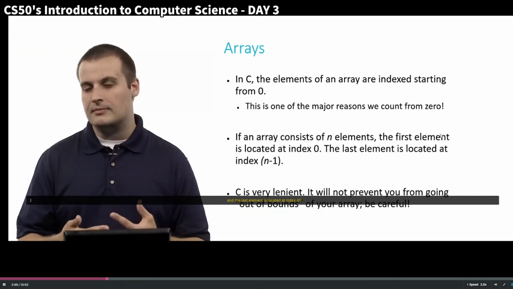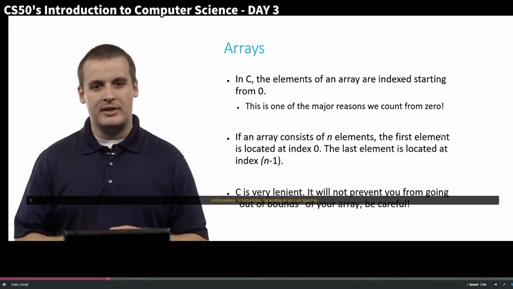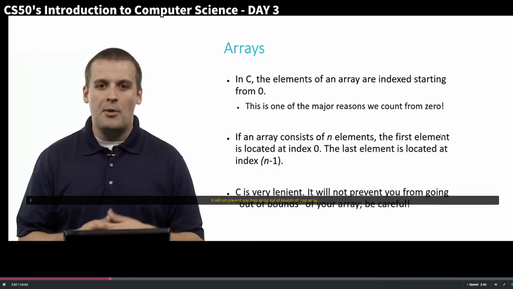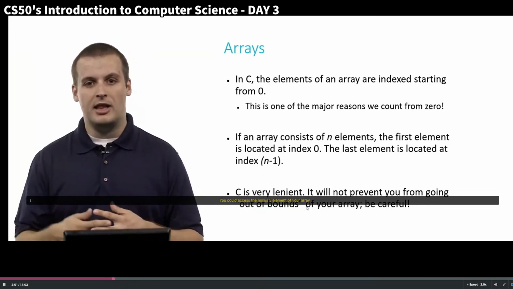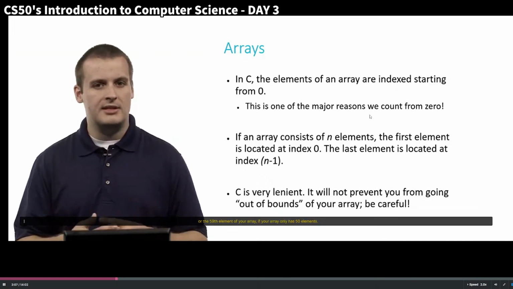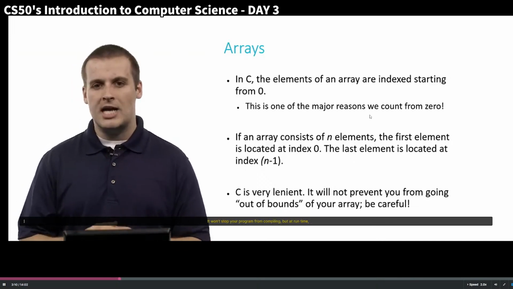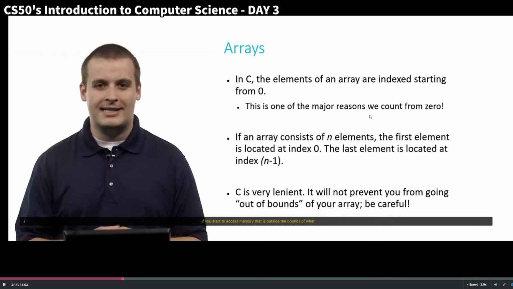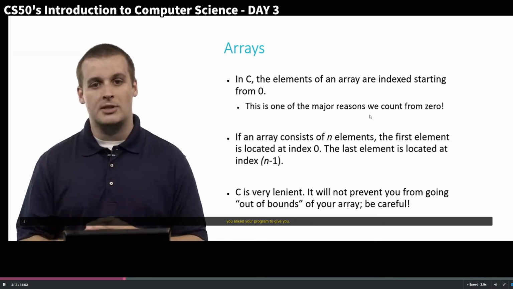Unfortunately, or fortunately, depending on your perspective, C is very lenient here. It will not prevent you from going out of bounds of your array. You can access the -3rd element of your array or the 59th element of your array if your array only has 50 elements. It won't stop your program from compiling, but at runtime you might encounter a dreaded segmentation fault if you start to access memory that is outside the bounds of what you asked your program to give you. So do be careful.